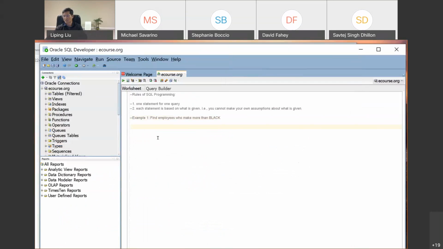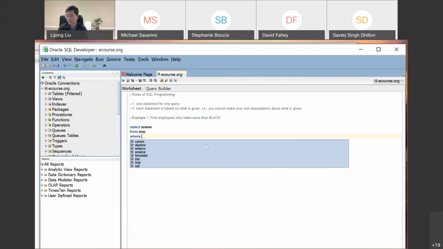The question says, find employees who make more than Blake. So the first part is easy if I know how much Blake makes. So the query will be: select ename from EMP where salary is greater than... If I know how much Blake makes, then this query is very simple, right? So that would be the basic statement.